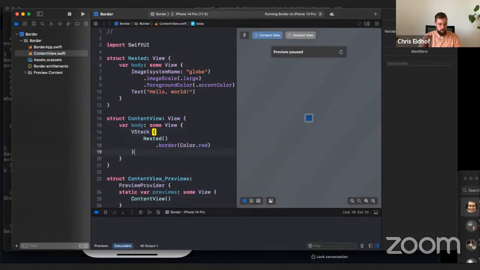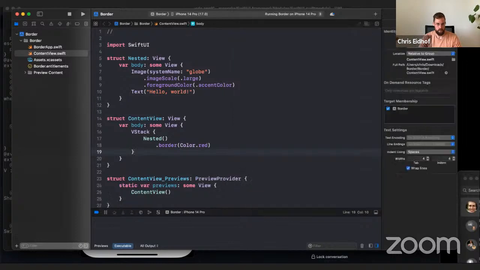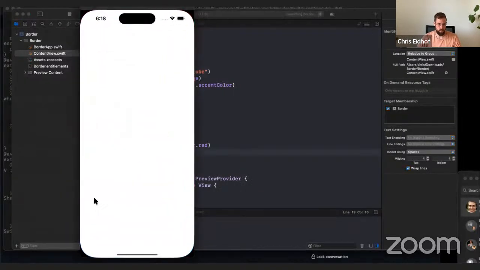So what happens if we put a VStack around this? Exactly. I think that should make a difference. We'll test that. See if we can get the previews to work. I don't think they're going to work. I'll launch the app. Just launch it.